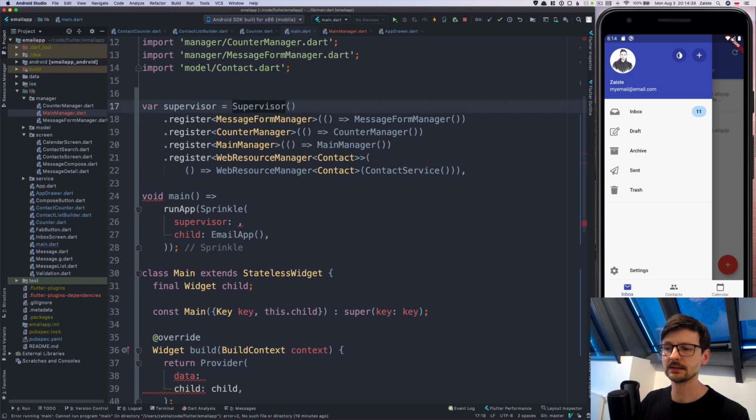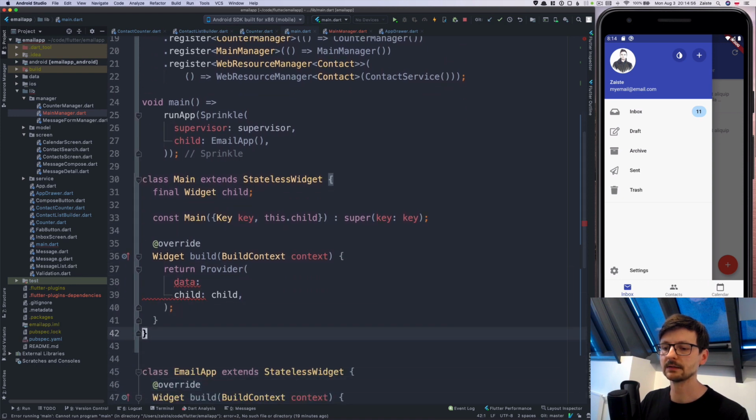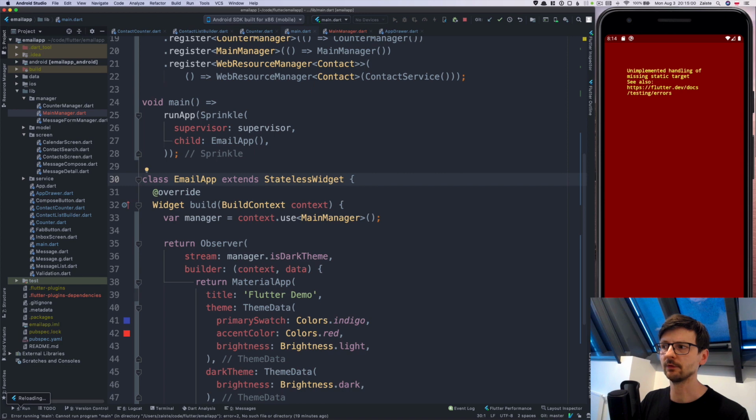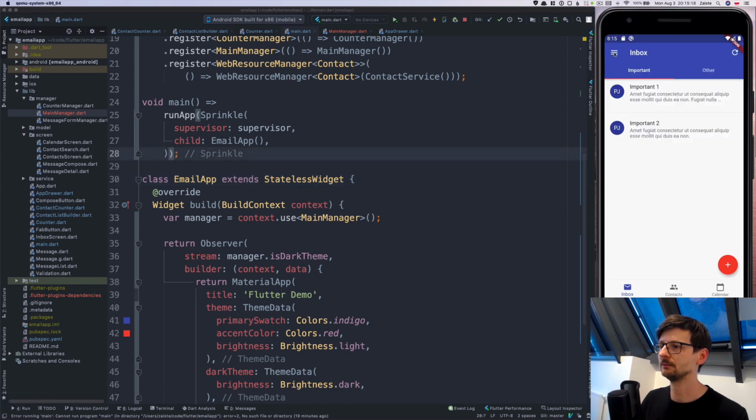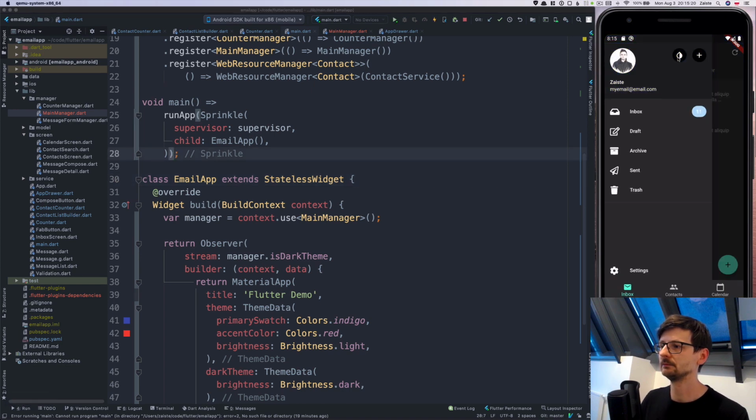So we are creating an instance of a supervisor, we are registering managers, and then we are passing it to our sprinkle architecture like that. And then we can just get rid of this whole main class, and it should work as before. The application loads, the switching works as well.